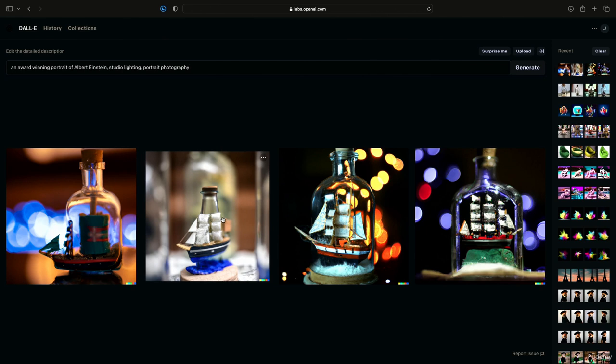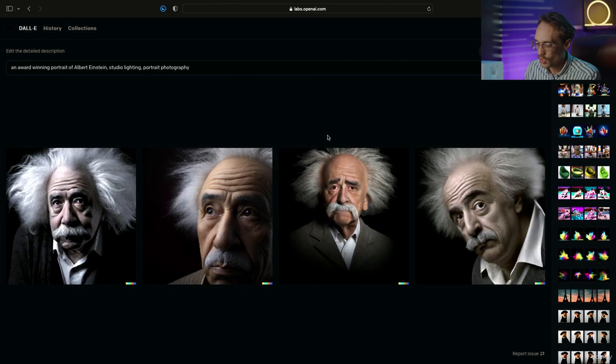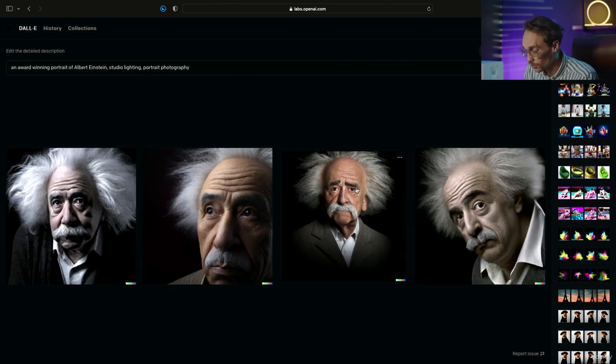In this lesson, we're going to be looking at troubleshooting faces. So sometimes DALL-E has trouble with faces. I'm going to ask for an award-winning portrait of Albert Einstein, studio lighting, portrait photography. And let's see what we get. So these are actually pretty good.